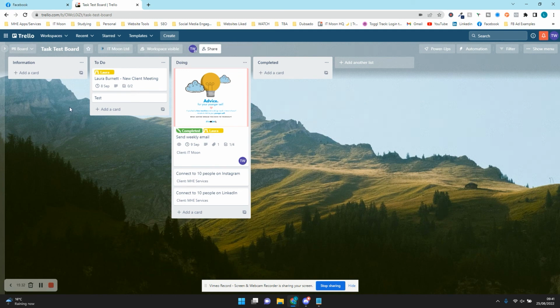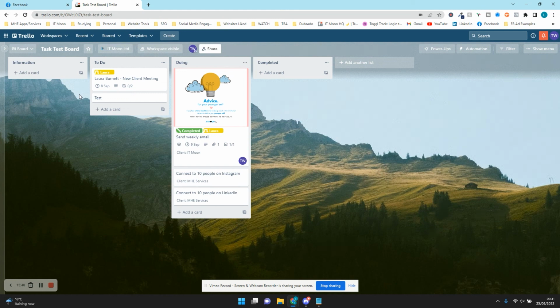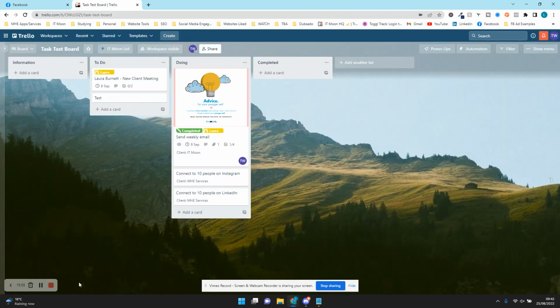And if you did want to rename the board, you just type where it says task test board and you can just delete it and type in and rename it. And if you want to ever share the board, you would press share here. And then you type the details of who you want to share this with. If they're not a Trello user currently, they can still get the shared link. They'll just be asked to sign up for an account when they get the link. That's all. And that's pretty much it.